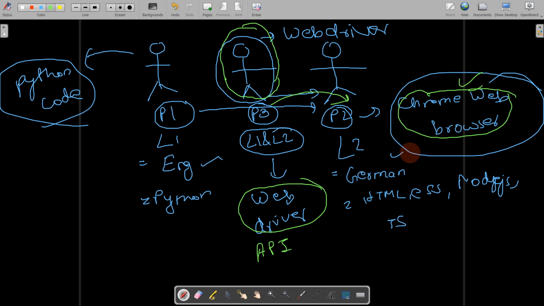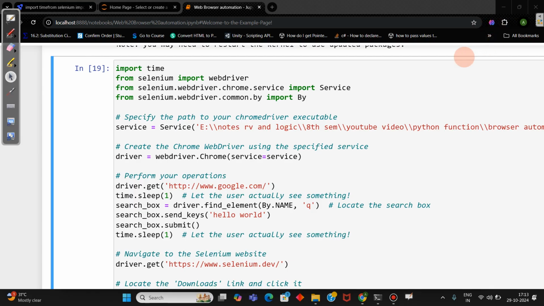That is the job of an API. It is a middle person or a language interpreter between two different software that don't understand each other's languages. I hope you understood that. Now we will see further.